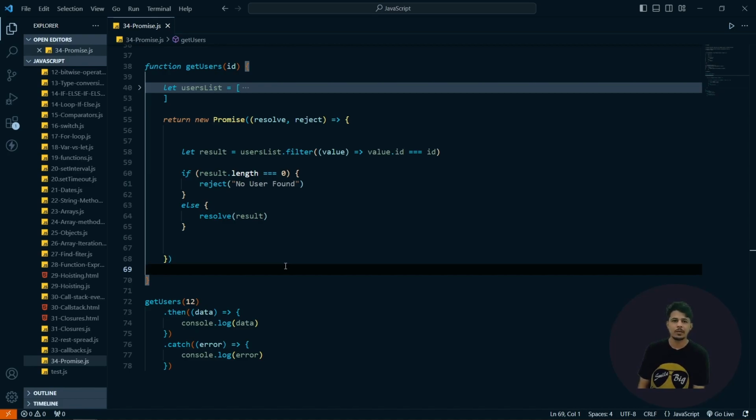So this is about the promise in JavaScript, how we can create it with the function and without function, and how we can use it, and what is the then block and what is the catch block, and how exactly the promise is working.